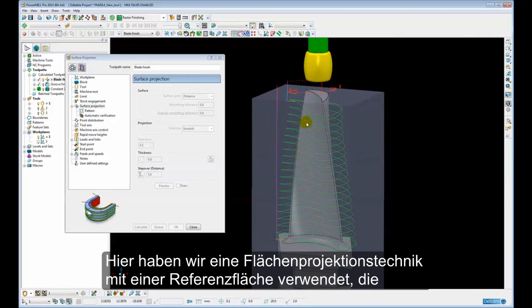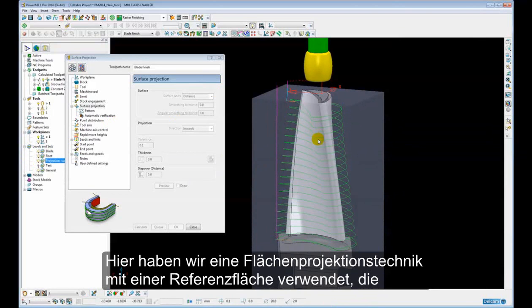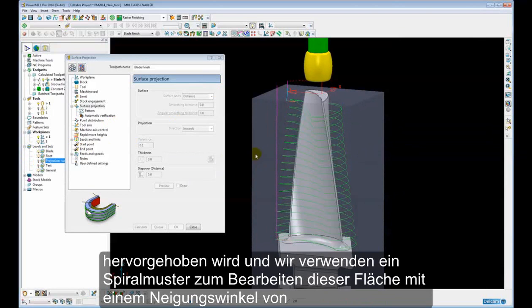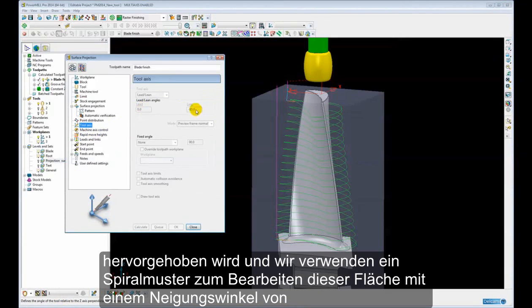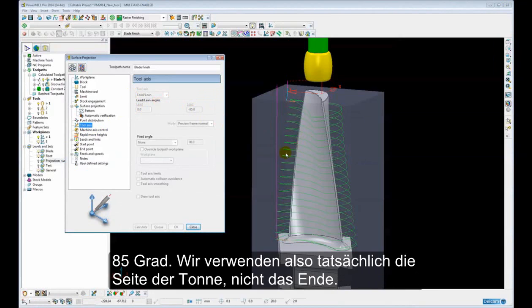So here we've used a surface projection technique with a reference surface which is highlighted, and we're using a spiral pattern to machine that surface with a lean angle of 85 degrees. So we're actually using the side of the barrel rather than the end of the barrel.